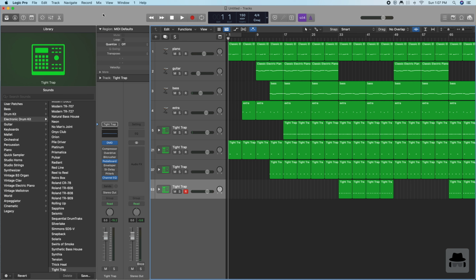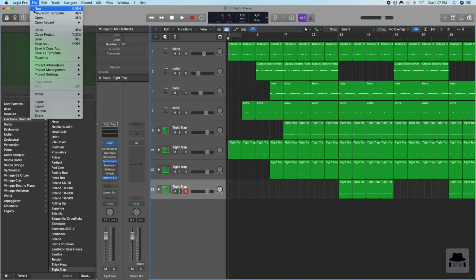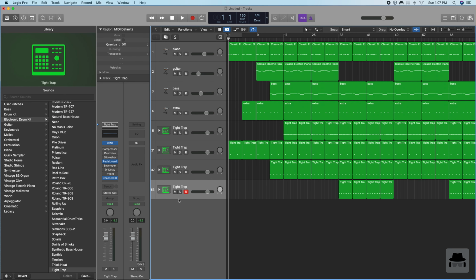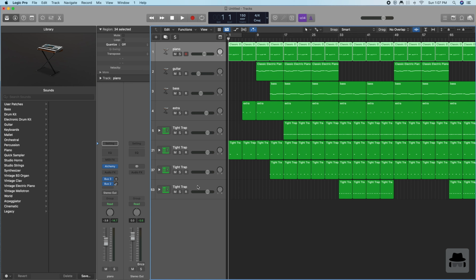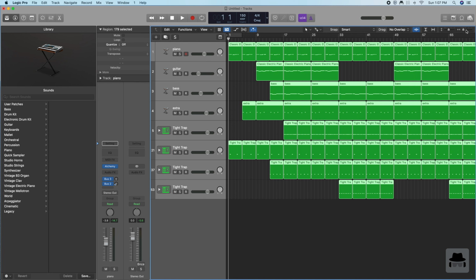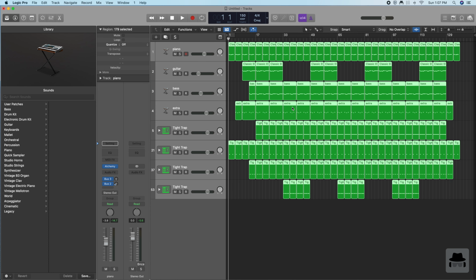Final step would be save it, name it, bounce it. So bounce is like share. Bounce is better than export. You bounce it like this. We'll just bounce it right now. I try to have everything highlighted. It doesn't really matter all the time, but sometimes it'll only bounce one of these tracks instead of all of them. So I highlighted everything. I can see it all.